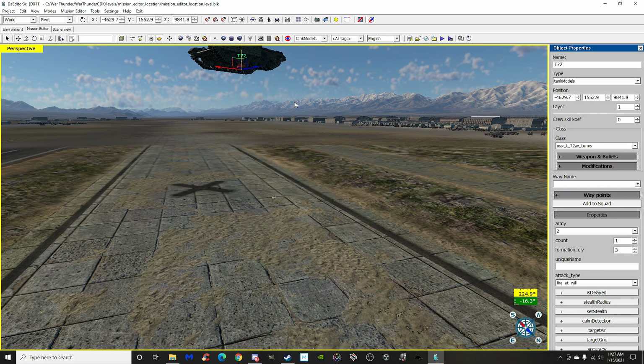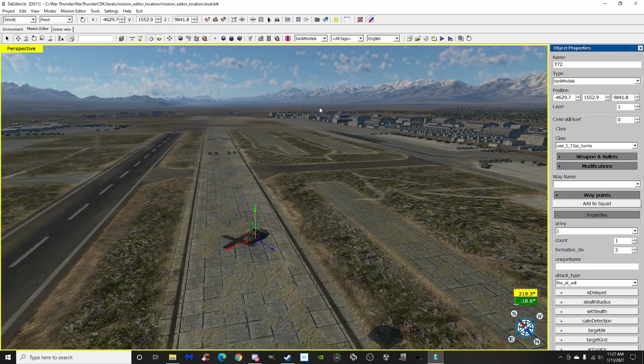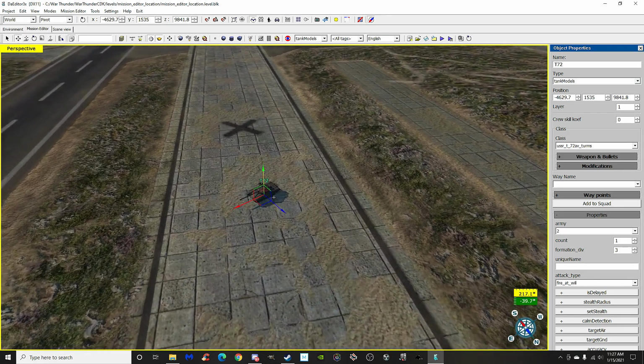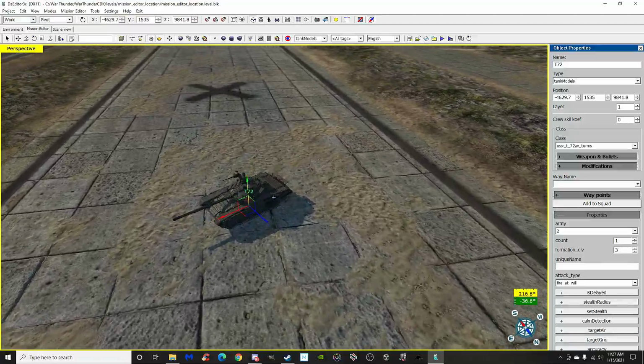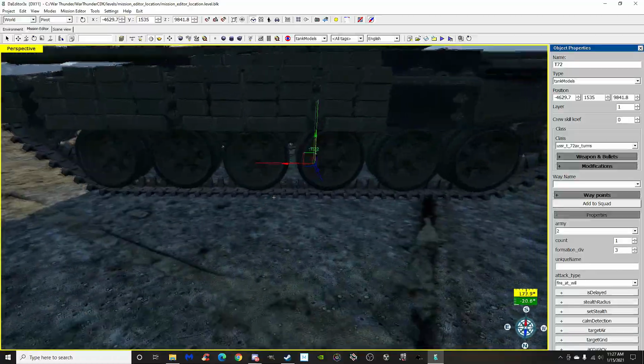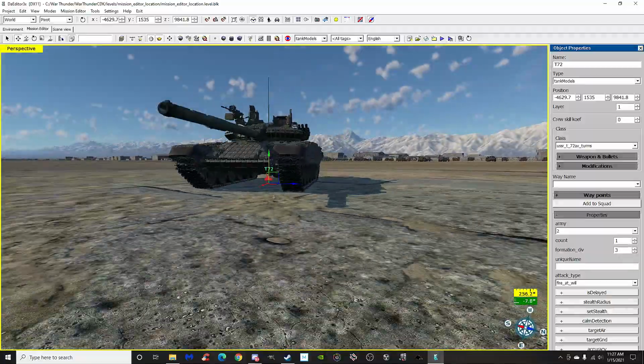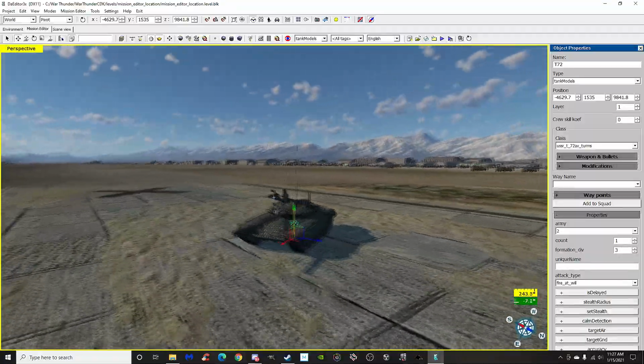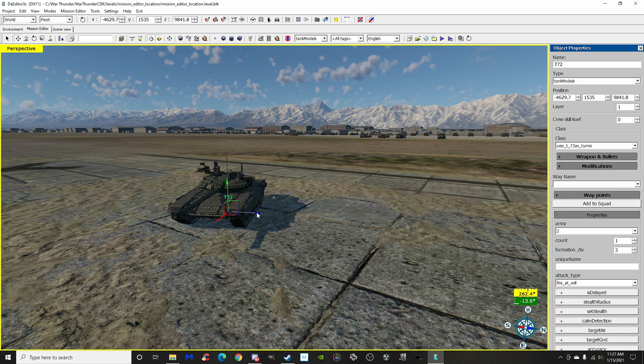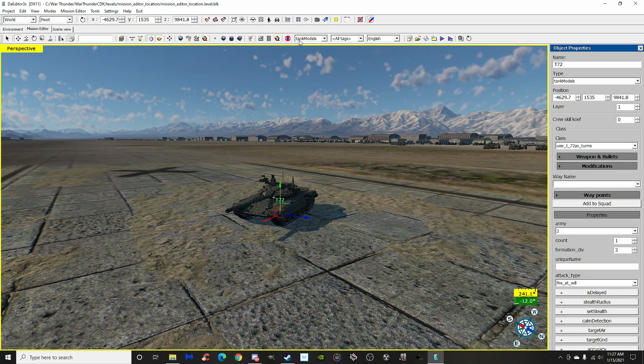Basically, if you're having trouble dictating whether or not the unit's on the ground, you just go over to drop object, which is Control-Alt-D, which is the hotkey, or you can just click it. It'll automatically snap the unit to the ground, and it shouldn't clip through the ground. So as you can see, the tracks are on the ground appropriately. So that's kind of the basics of moving stuff around and adding stuff in.